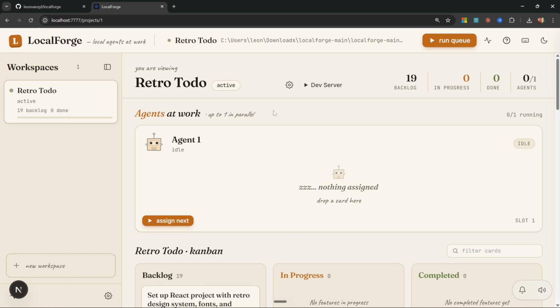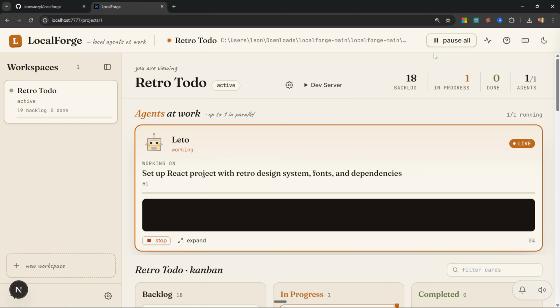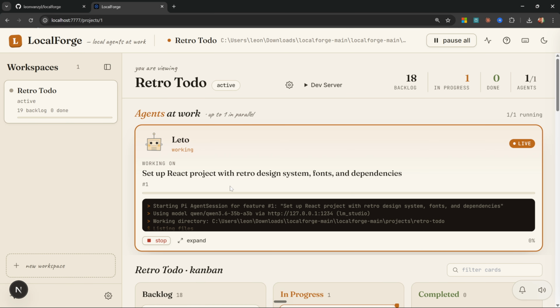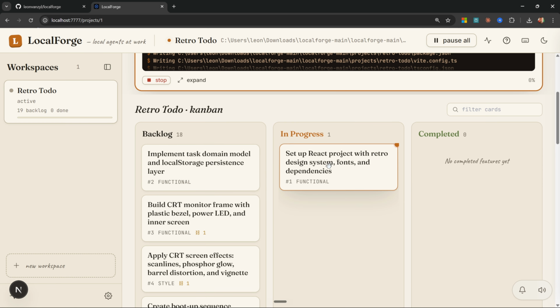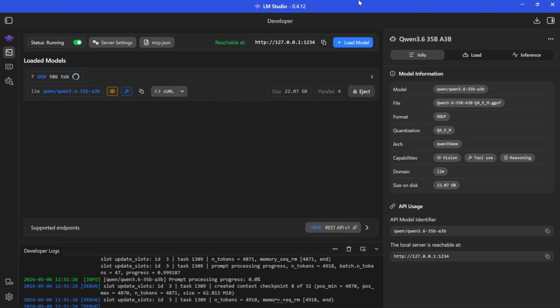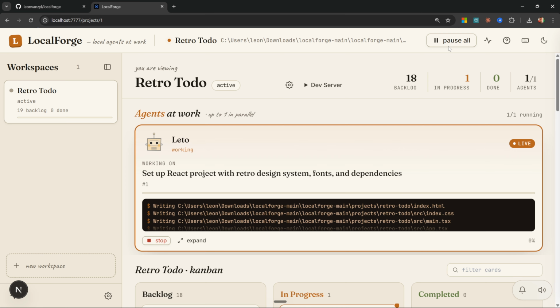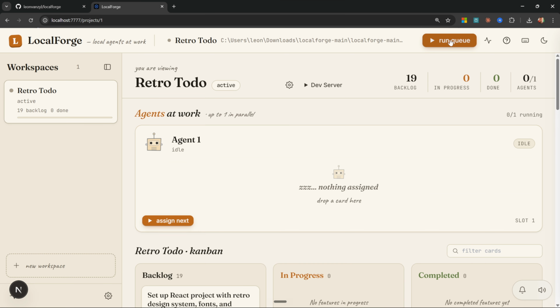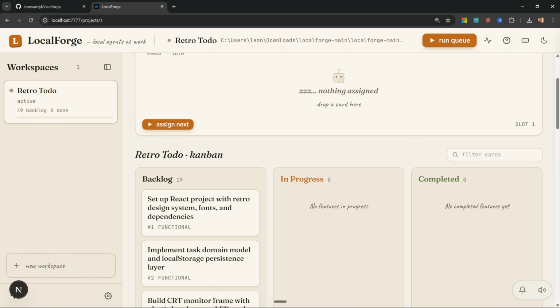And then really all that's left to do is to run the queue. This will spin up our coding agent. This agent will assign the task to this in progress column. And if I just open up LM Studio for a minute, we can see that the Qwen model is now cooking away. Alright, then to stop this model, all we have to do is click on pause, and that's done. If the task was incomplete, it will just simply be moved back to the backlog.